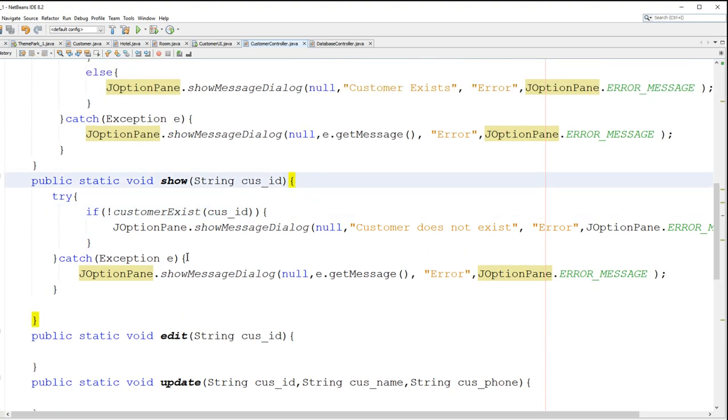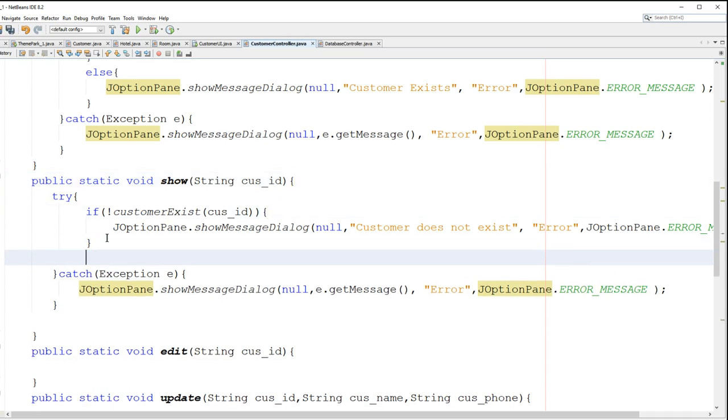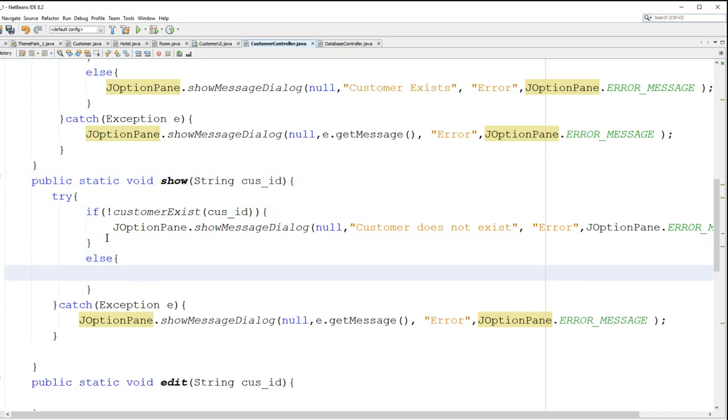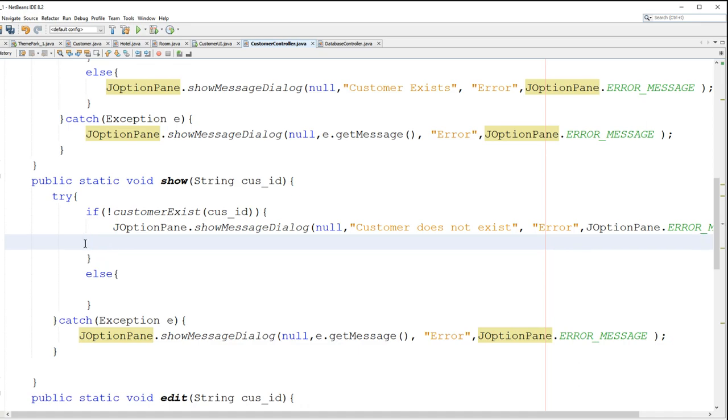So what it does is, if the customer exists, here you can see if the customer exists, then, else, if the customer does not exist, if it doesn't exist, it will just bring out a new customer.